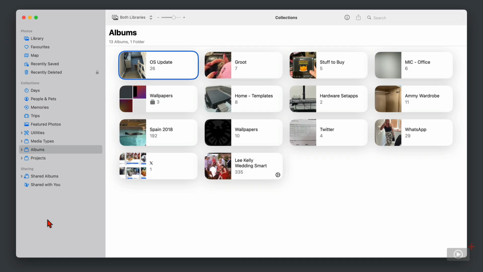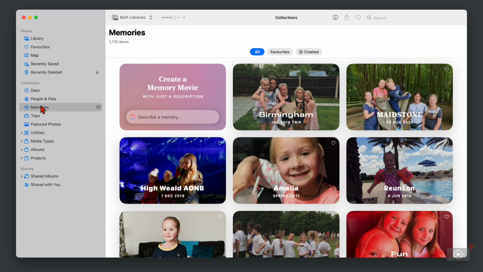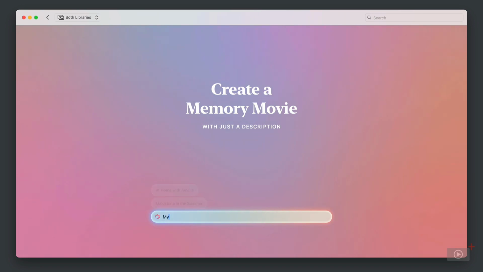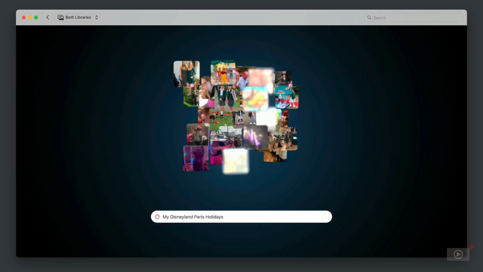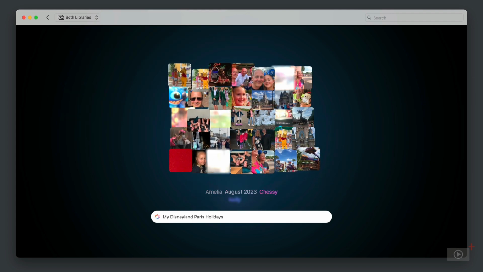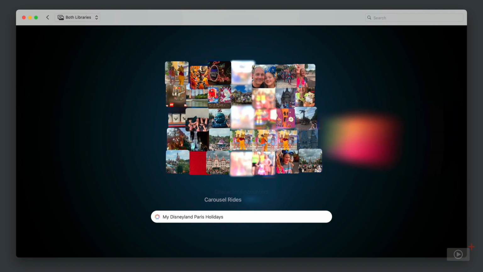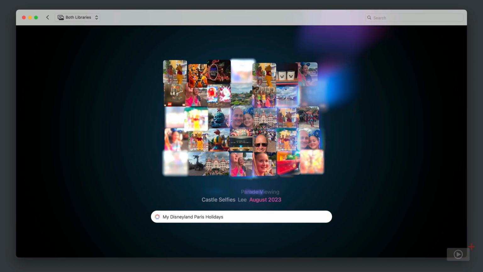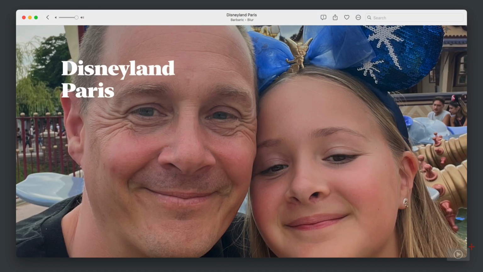Next, we have the ability to use Apple Intelligence to create your own memory movies in Photos. Again, this is on all platforms, and if I click on memories here, some should already be there, and we can click here to create a new one. I'll type in a description. So this will be my Disneyland Paris holidays. And we've got a lovely graphic sequence here of the photos being scanned. They're being assessed for what needs to be in our movie and what shouldn't. And when it's done, the movie starts playing.